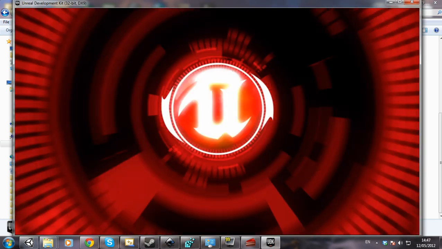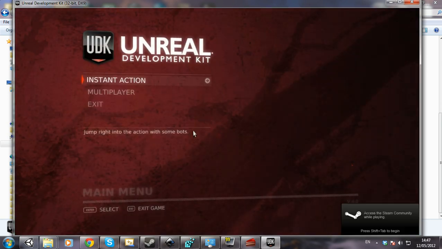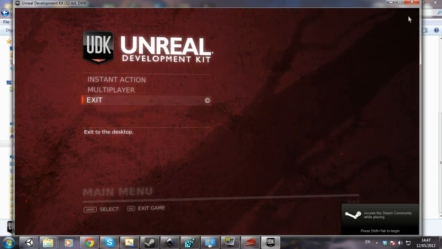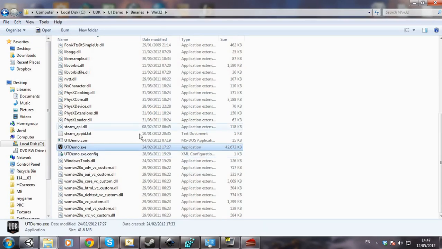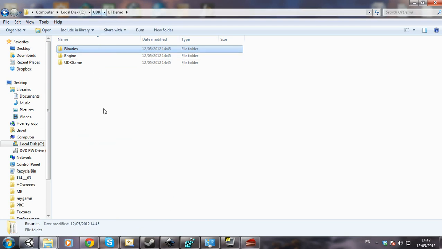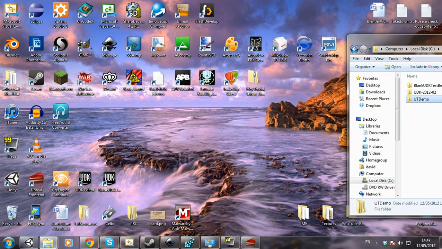Obviously the game is installed, so it's going to work. Let me just exit this. But if you want to do a standalone exe, all you've got to do is take the folder, like the UT demo directory, and you can take it out and put it on your desktop, whatever. I'm going to put it here.